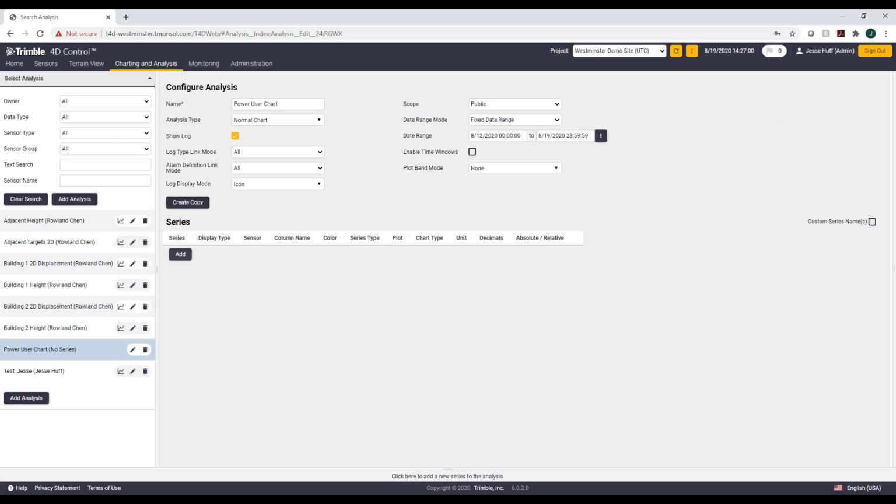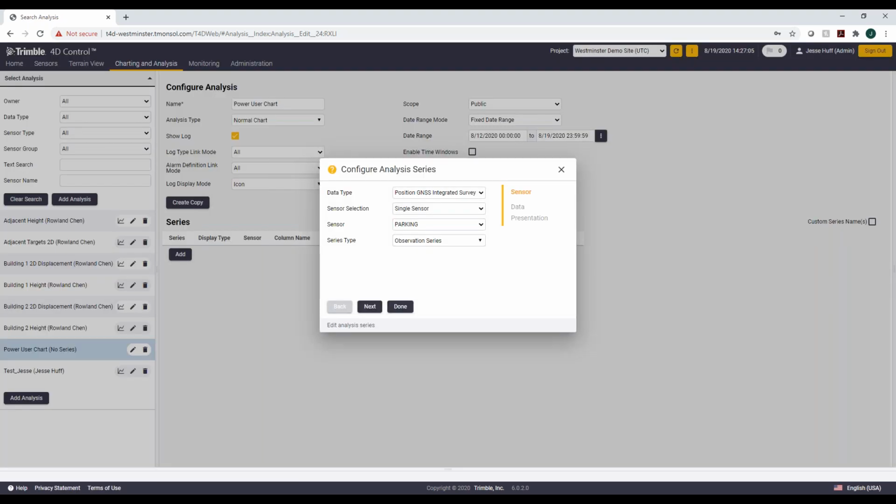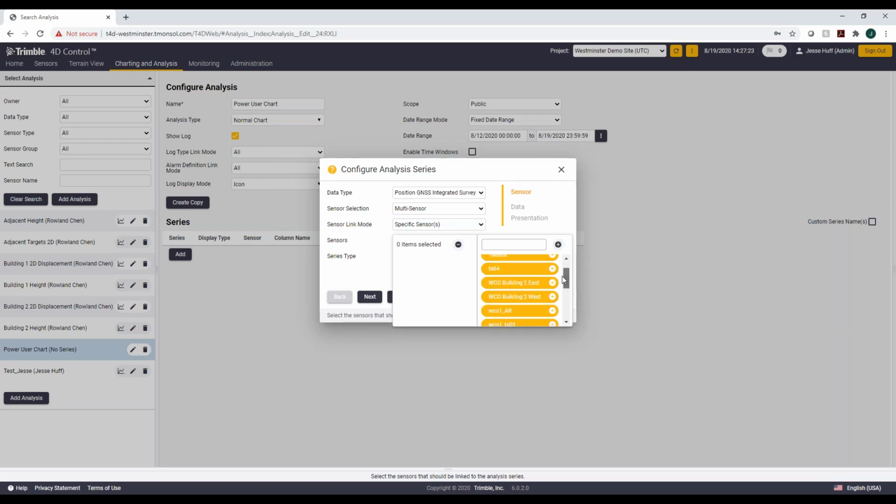We can add series data to this, which allows us, for every sensor that's in the system, to configure the analyses going all the way through. So we're taking this data type here of GNSS integrated survey and temperature. We have both of these available to us currently. And we're going to go multi-sensor with this. We're going to pick a few of these sensors. So we're going to go TS04, and I'm just randomly picking these. We're going to add, let's go with 5 of them. We're going to add these 5 in here.